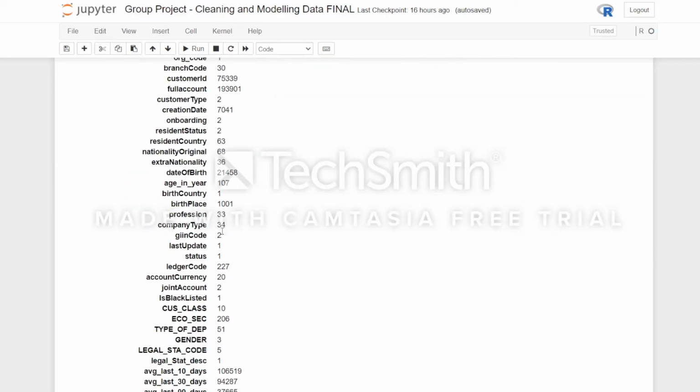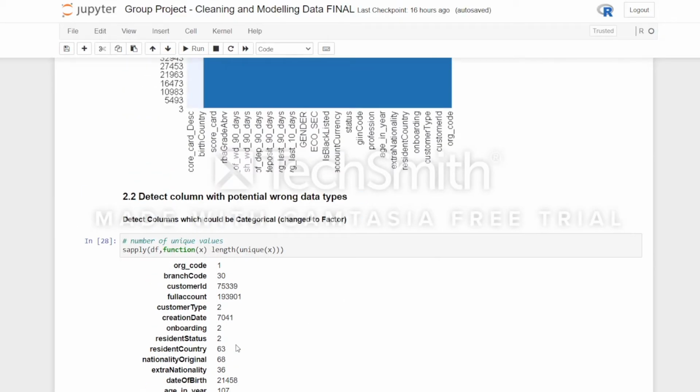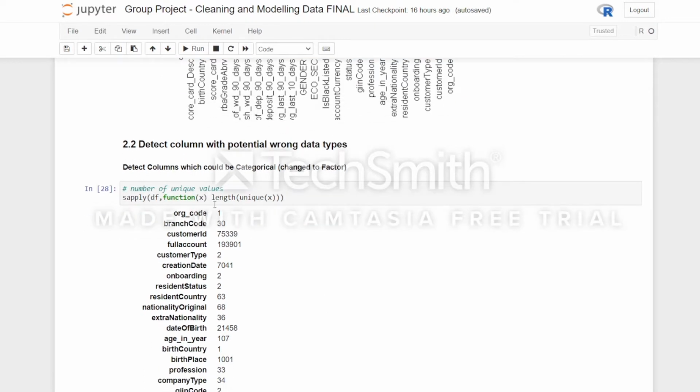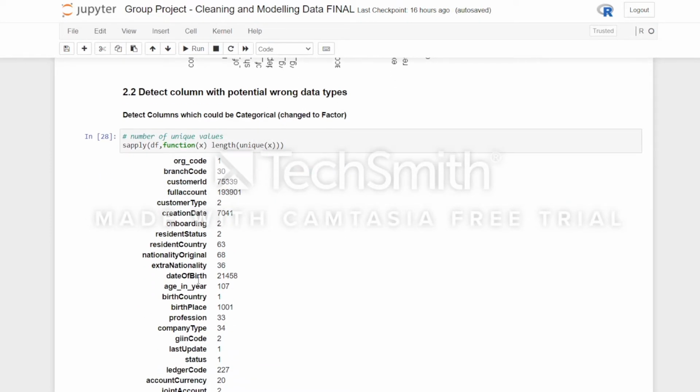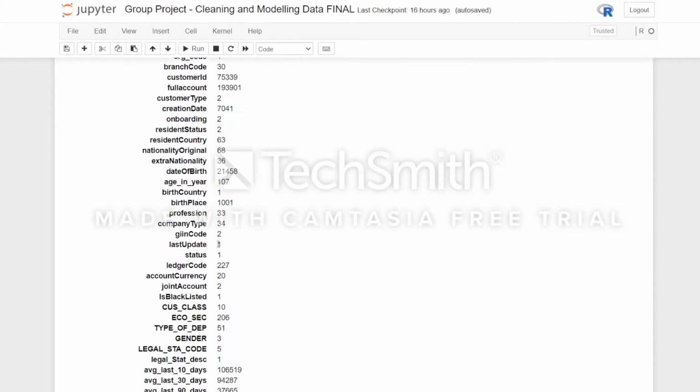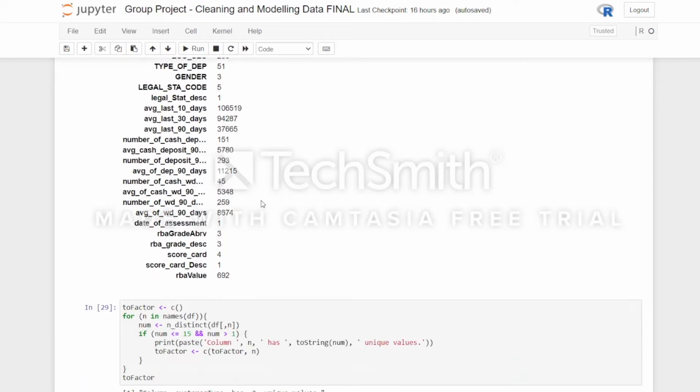Venga, ánimo. This is what we use in order to find unique variables, or at least categorical variables that can be factorized. By looking at those variables and their observations with unique lengths, we can start to pick out some things that we can start factorizing. For example, status, or whether or not they're a resident of this country, that kind of stuff.